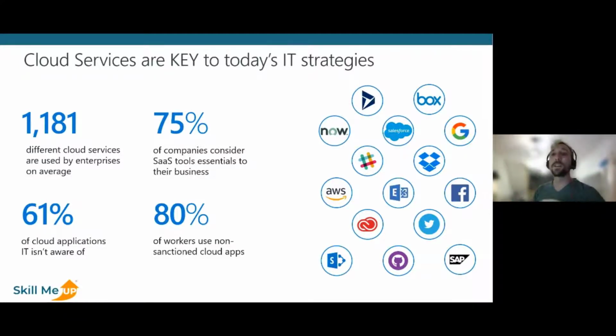The cloud services are key to today's IT strategy. If we look at the stats, there are a whole bunch of cloud applications that we can use now that are integrated with Azure AD. 75% of companies consider SaaS tools essential to their business. It makes them more productive. We step away from the line of business apps, the legacy apps. The downside is we have to monitor them, maintain them and govern them.